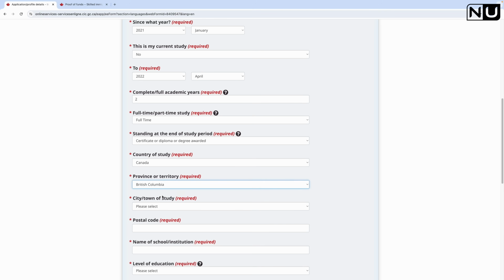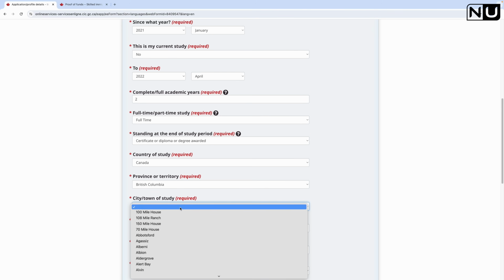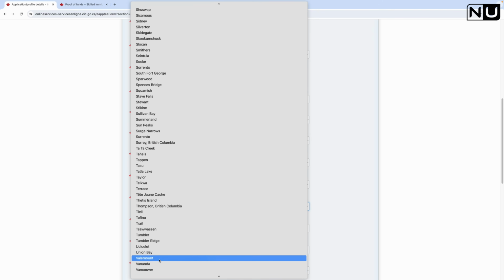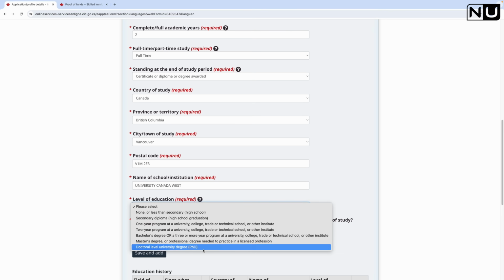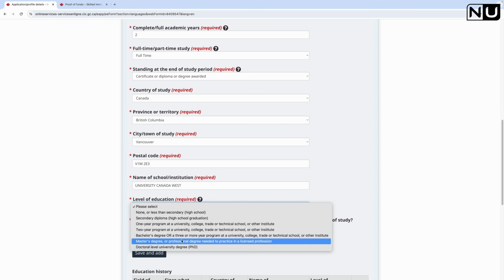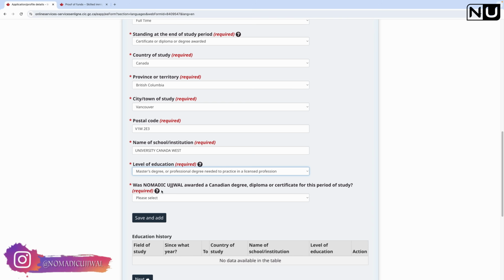Province or territory, it's British Columbia. City or town, it's Vancouver. Postal code, I'm not sure, I don't know, so I'll just randomly write down a code. Name of school or institution, I completed from University Canada West. Level of education, now this again is important, you have to select what your education is. Mine was masters, so I will select masters. Was Nomadic Ujjwal awarded a Canadian degree? Yes, I was awarded.